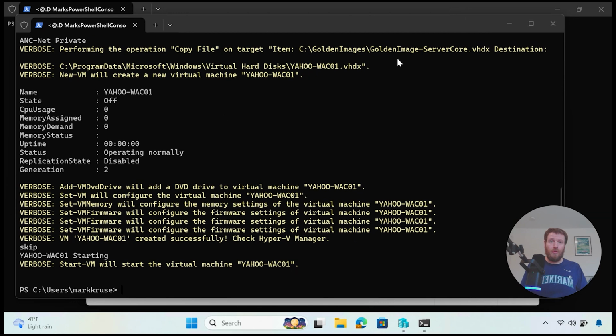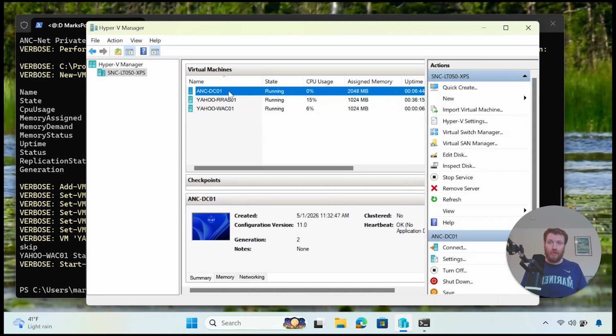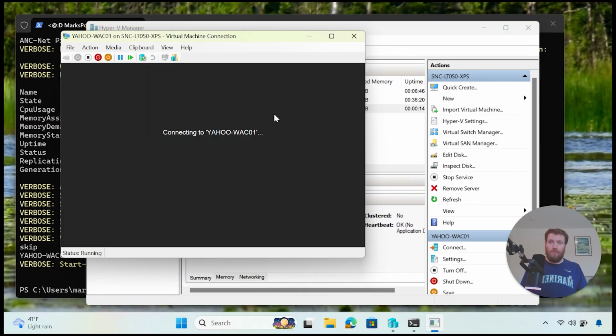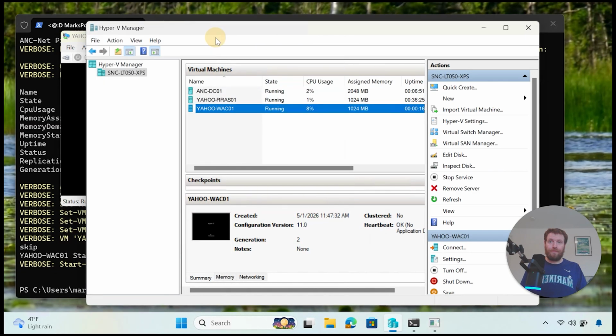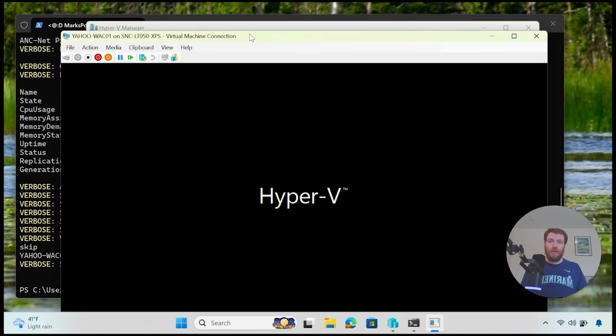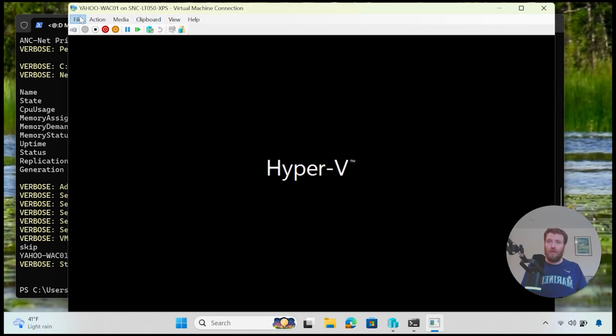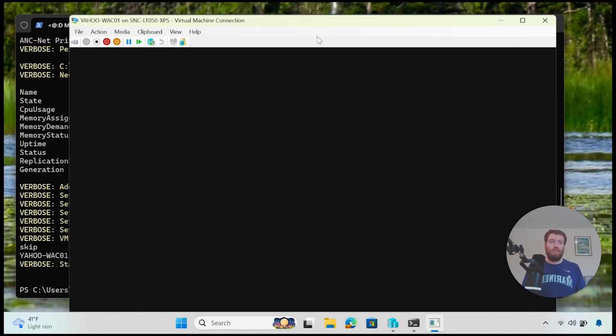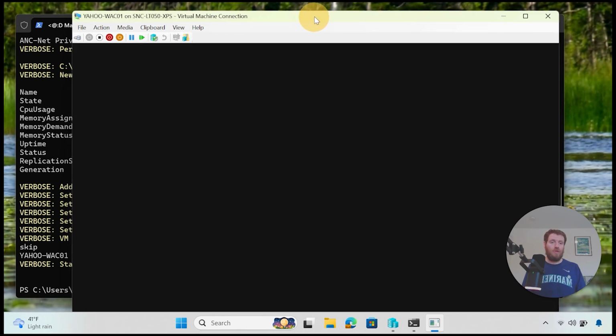Okay, we get this nice verbose output that the machine has been created. So open up Hyper-V Manager. There he is. And so the first thing we'll do is get logged in here and change the name. This part takes just a moment.